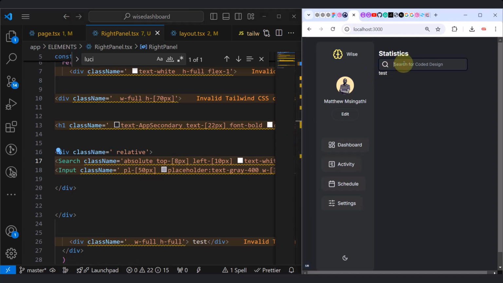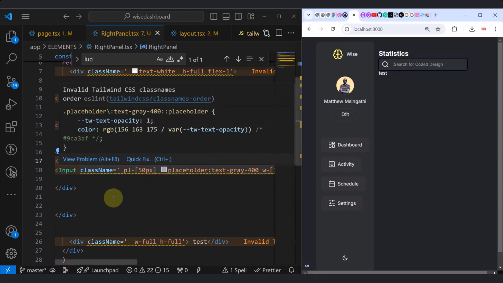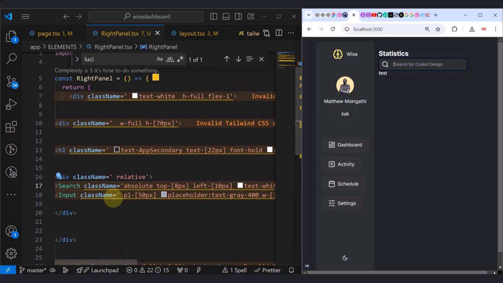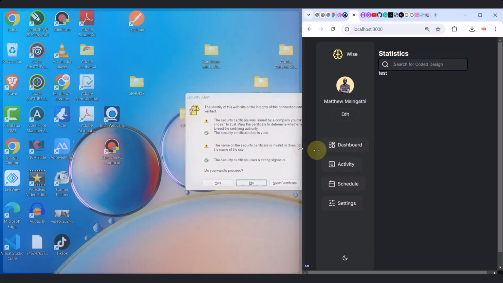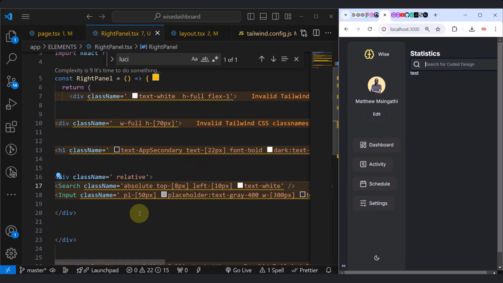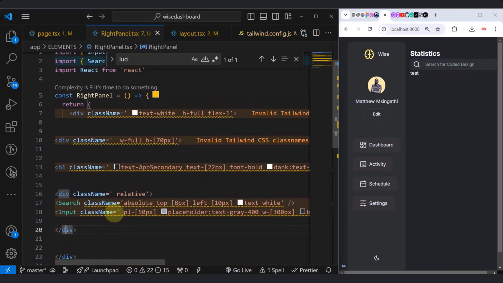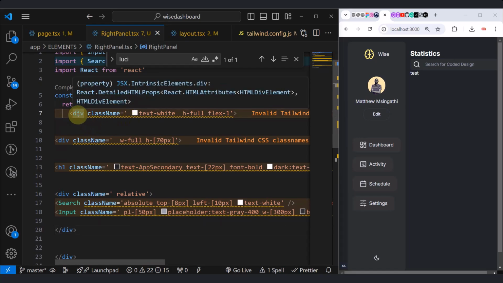Okay, I'm happy with this, guys. Okay, I'm happy with this, as you can see. Now let's check something. It looks like the container that is holding these guys is inside the right panel.